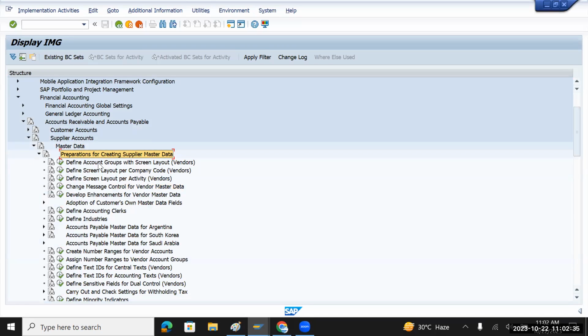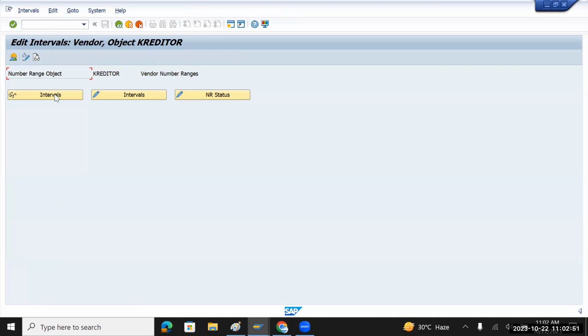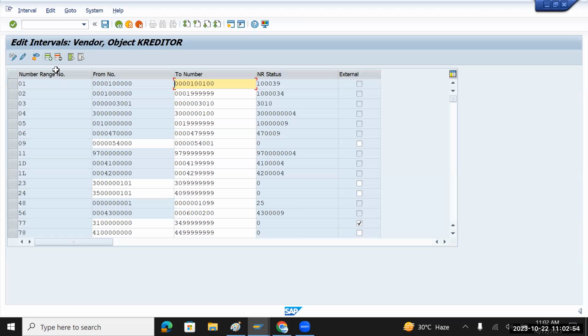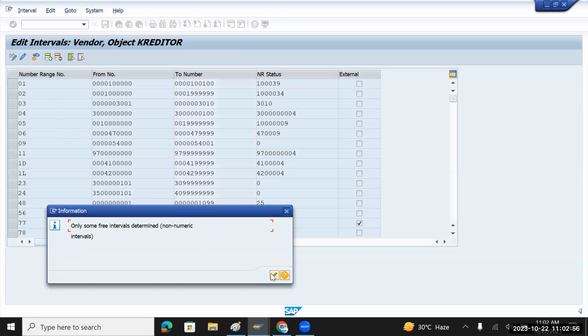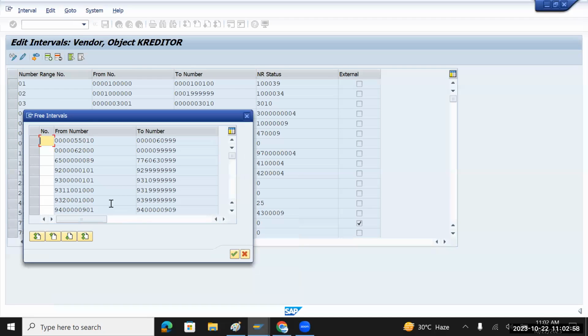I will go here and define number ranges. Before that, I will check what free number ranges I have. Go to intervals and check. So do we have the 93 series available? 93299, yeah. So the 93 series is available here. So we'll create this one.